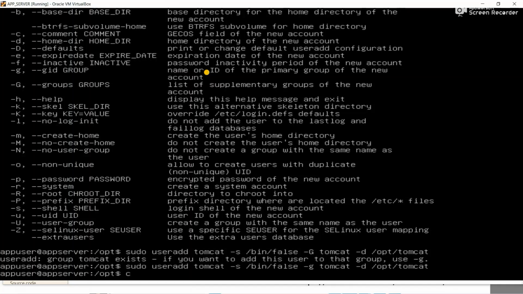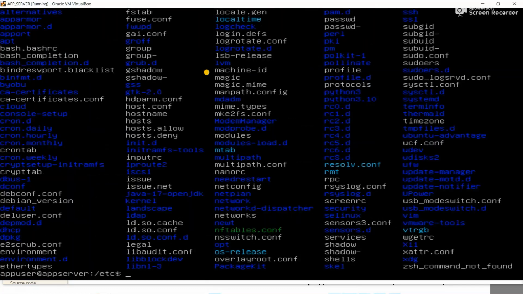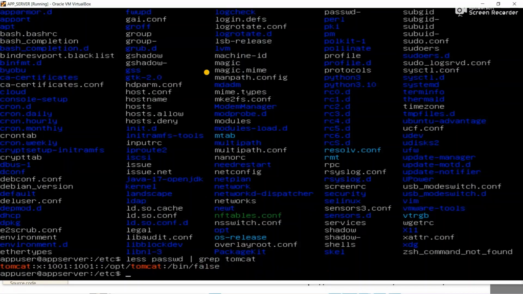Let's check the etc file. Let's go to the etc directory and do less passwd. Tomcat. That's perfect. So the tomcat user has been created. We look quite lost, but that's okay.